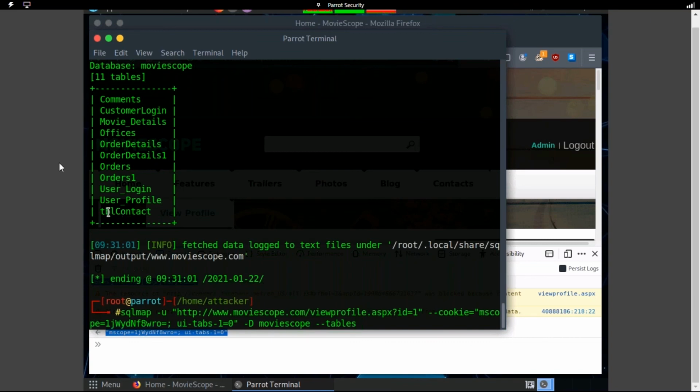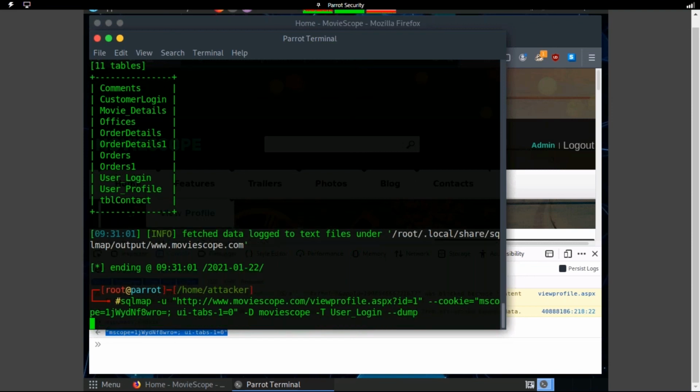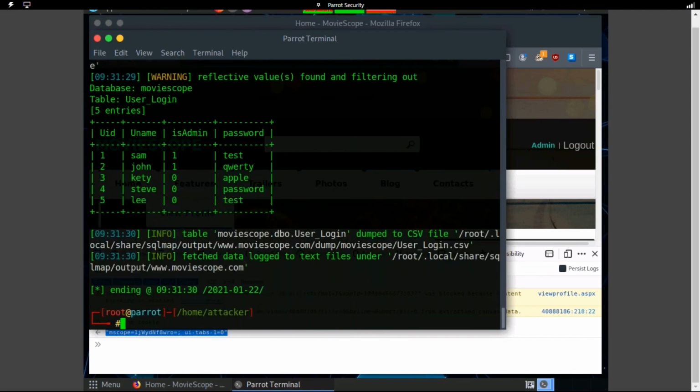We must get the user login IDs from this table, user login. So this time we are specifying the table name as well, user_login, and we want to dump all the data from this table. Now press enter. See, we got the user login details here, where user ID 1 is for user Sam, and Sam is the admin, and the password for this is test. Another user is John, password is qwerty, then Katie, apple, Steve, password, Lee, test.